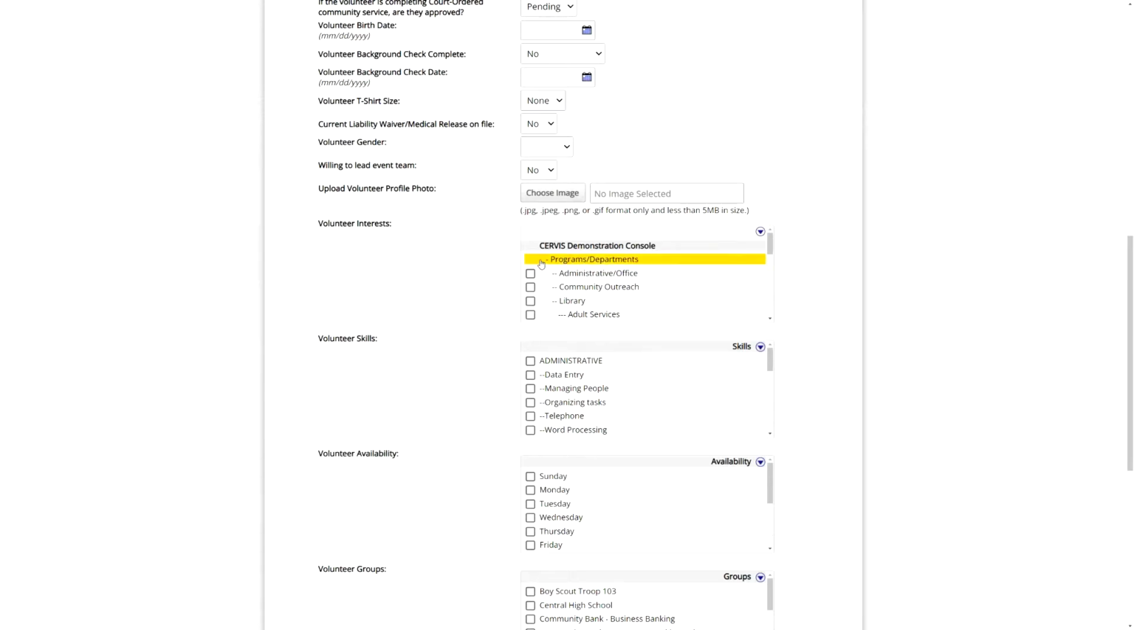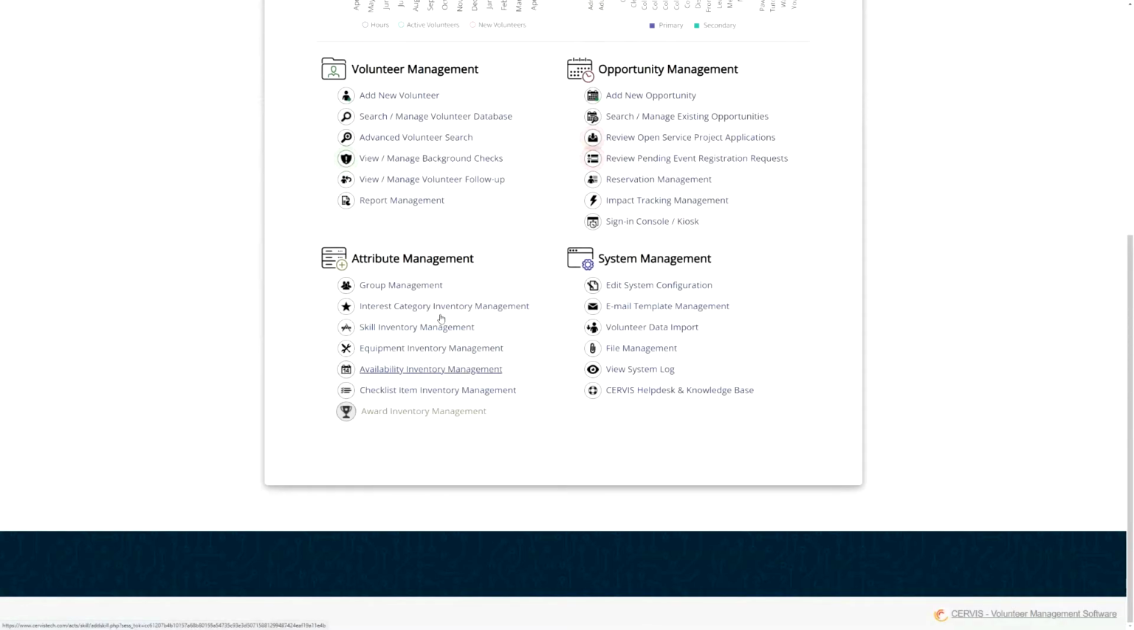Otherwise, that should generally be enabled because that's how you actually utilize that category. Okay, so that's interest categories. And then the other three attributes are relatively straightforward, and these three are all pretty much the same.